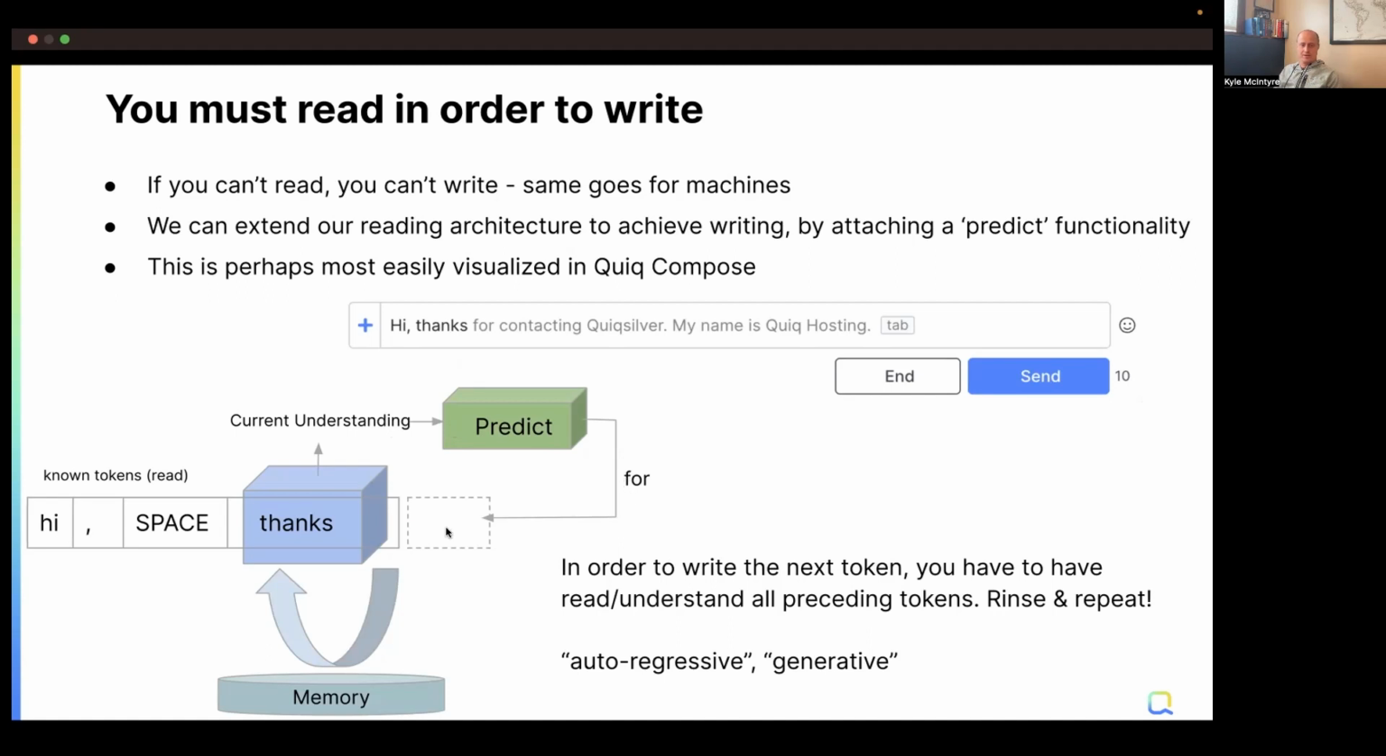Then that gets added on to the end of the sequence that we're reading, and it gets passed through the reader to update our current understanding. As you can see, writing is just an extension of reading, where the predict module introduces additional new tokens one at a time that get passed through the reader so that we can update our understanding of what we've read. And that understanding goes into the predict module again, and that just happens progressively.